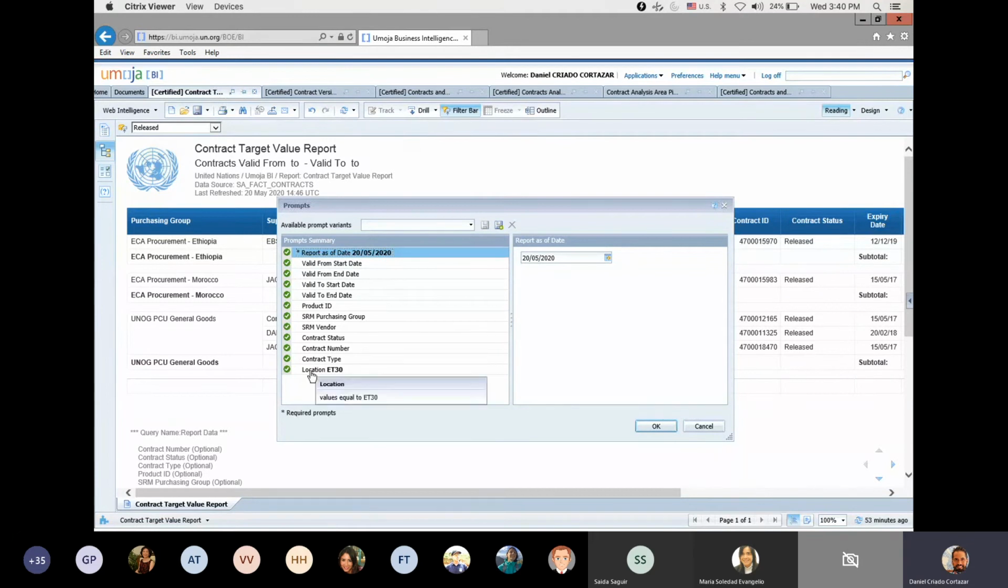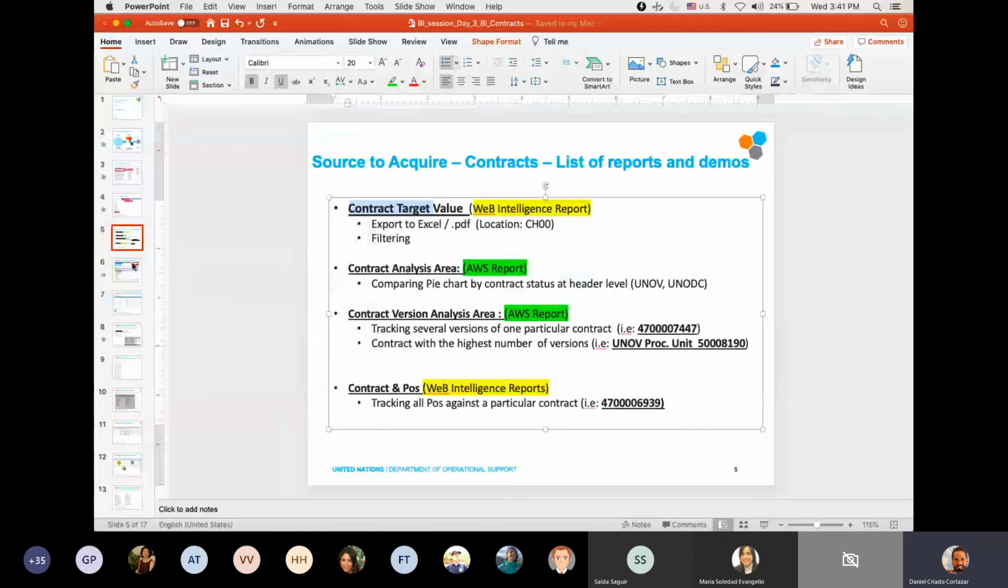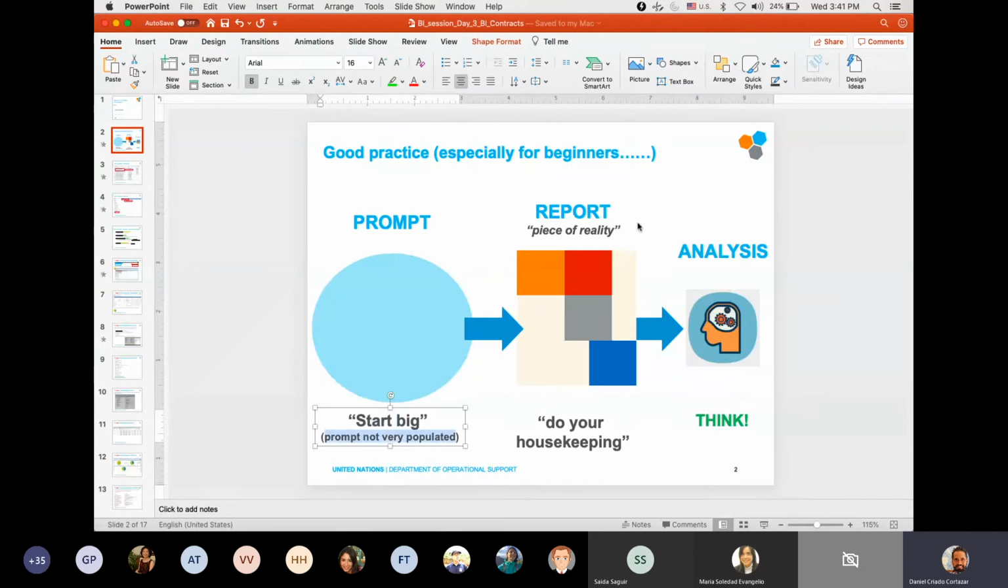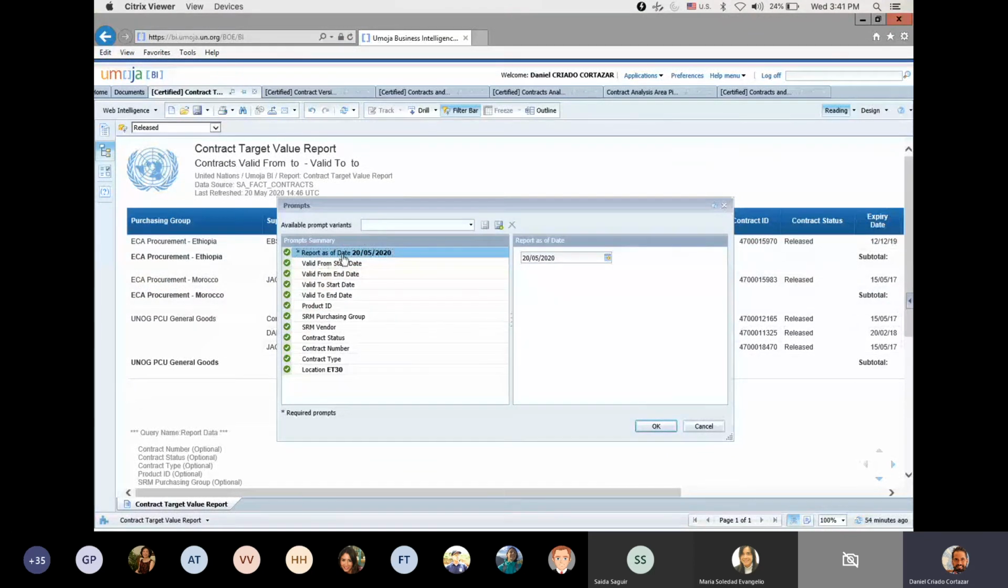You see location over here? In the location thing, remember that we talked about location plenty of times in Sol's presentation, in the demo, and it's one of the main features that now it's in BI, the location of the contract. What I did here, I selected location ET30, which corresponds to ECA, and report as of today, 20th of May 2020. The rest of the prompts, and I'm going back to my presentation over here, our famous slide: start big, prompt not very populated, and then you do your housekeeping afterwards. So my prompt is not very populated, it's only one date, as at date, and then location ECA.